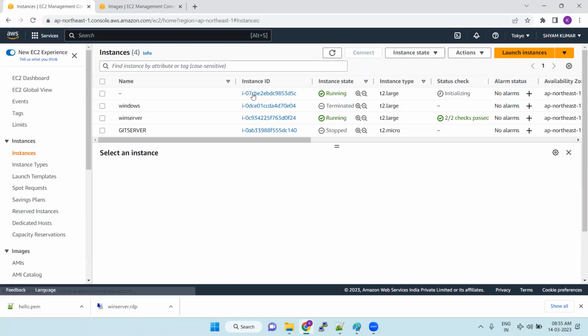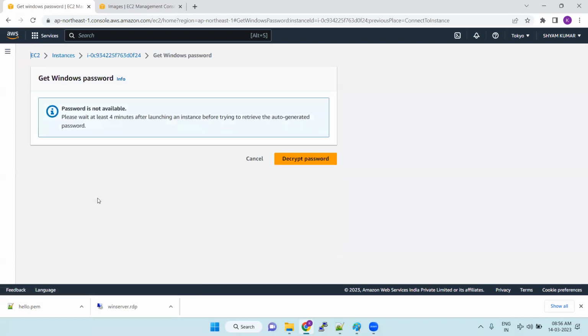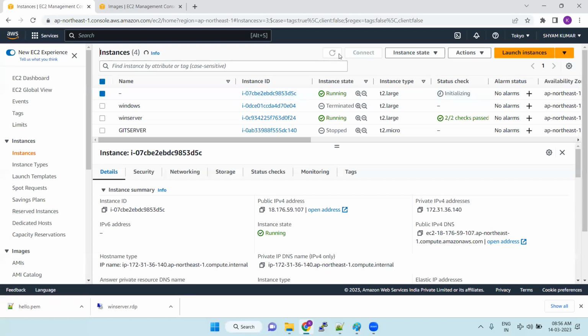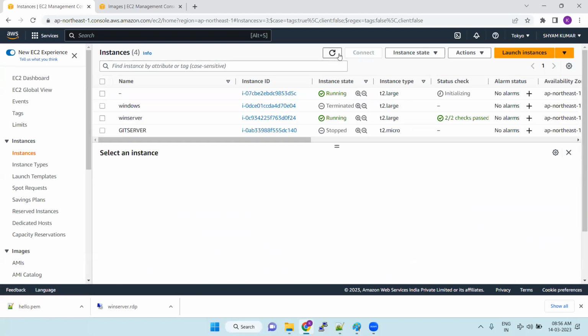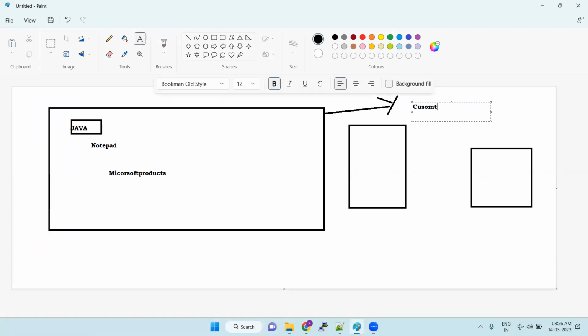Still we are able to log in. Let me check. Click on connect. Nothing we have done here. Just we have taken one server here. In the plain server, we have installed the required things. So from this server, we are creating our custom AMI here. That's it. Okay, so instead of using the same server, we are creating the custom AMI.